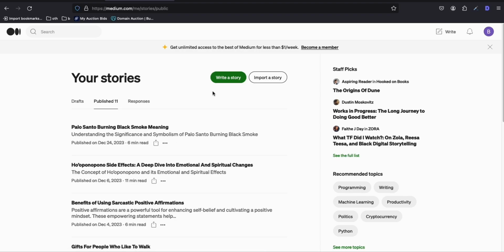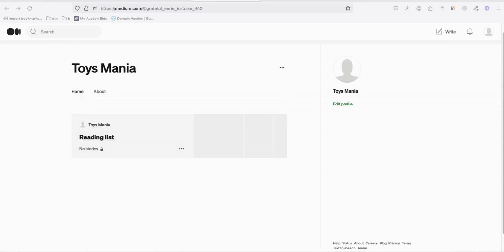And imagine this one right here, I set up a new Medium account. It's called Toys Mania. I think you already guess what we're going to do here. We will bulk publish articles to Medium, and we can do that in a really, really easy way. So just watch, guys.